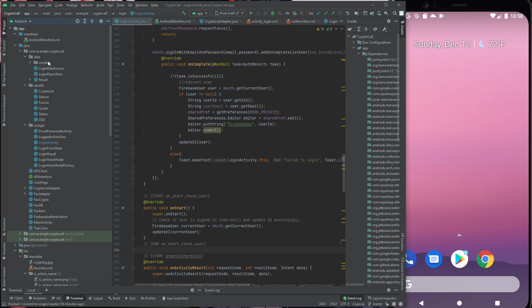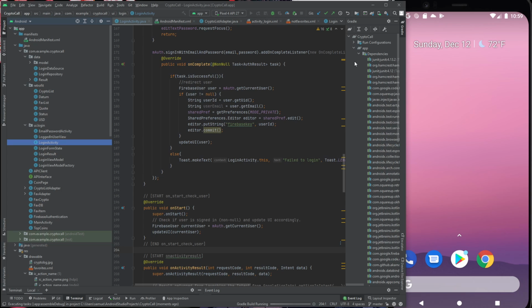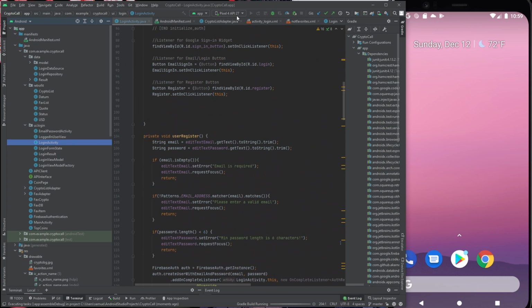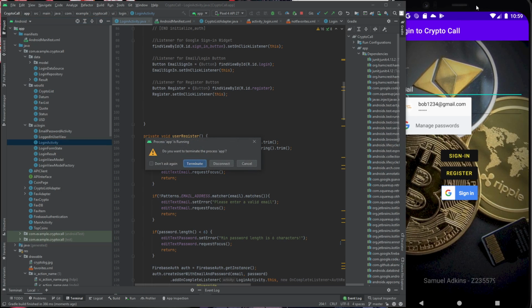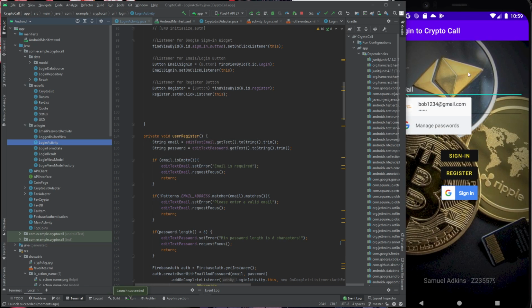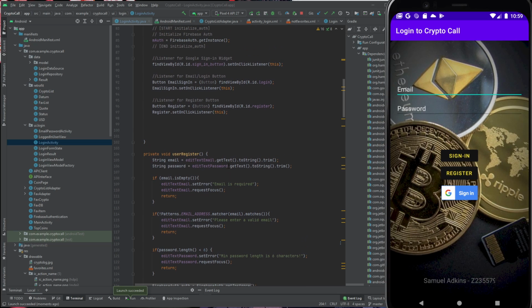Going through my code, I guess we can start with the login activity. I think I have everything sized so you can see everything on the screen. Go ahead and run. Waiting for my app to run. Where is it? There we go. Okay. So we are at the login activity. That's the first activity we have.